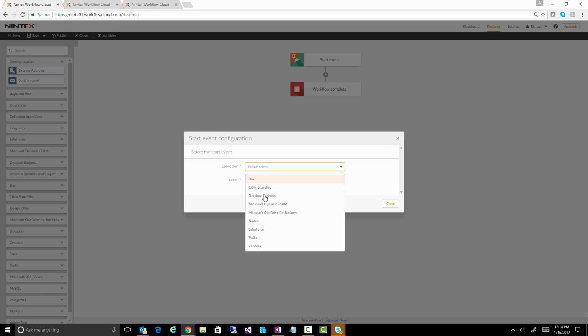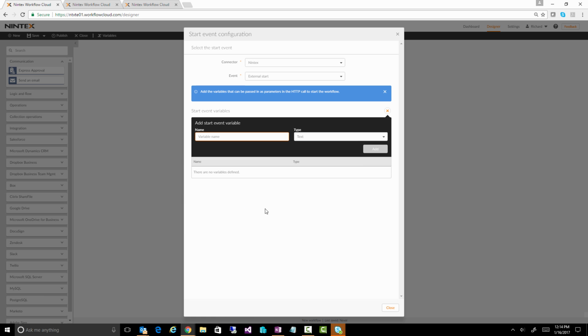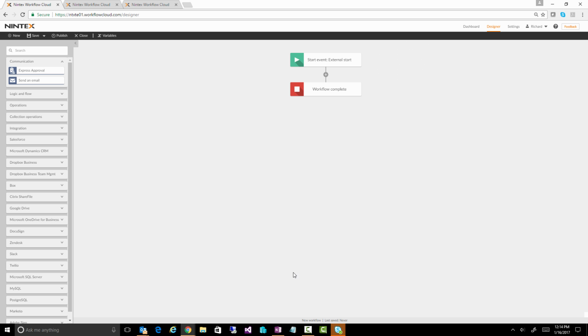And what we're dealing with here is Nintex as the connector, and we're going to do an external start. And you can see here we can add some start event variables. So for example, it might be the to address, and it's text, and then we might do company, contract type, and we'll do status, which basically is approved or declined. All right, done, and we click on close. Now you'll notice the little orange symbol on the left of this has disappeared. So now we have close to a working workflow.